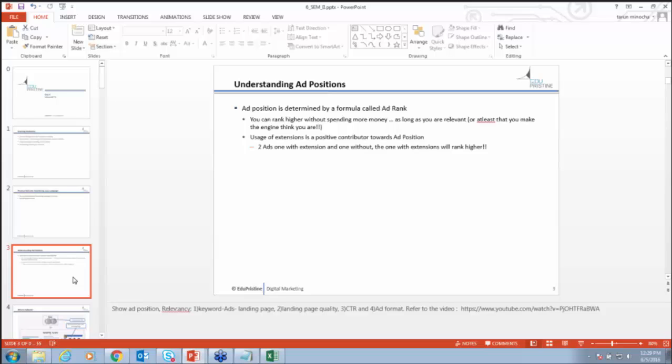Another is click-through rate. How many clicks your ad is getting tells Google that if this ad is being clicked a lot, it is being validated by the users as relevant, so it will have a higher quality score. And similarly, for ad format, if we use more and more ad extensions, it means our ad is more relevant and has more content, so it will ultimately have a higher quality score.